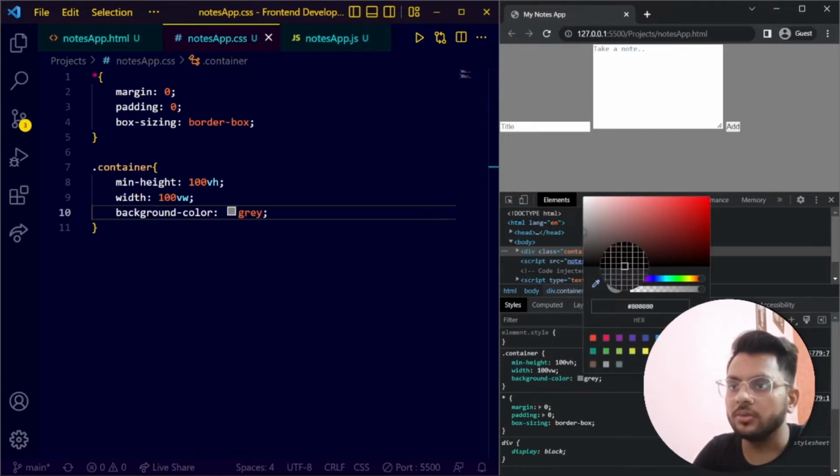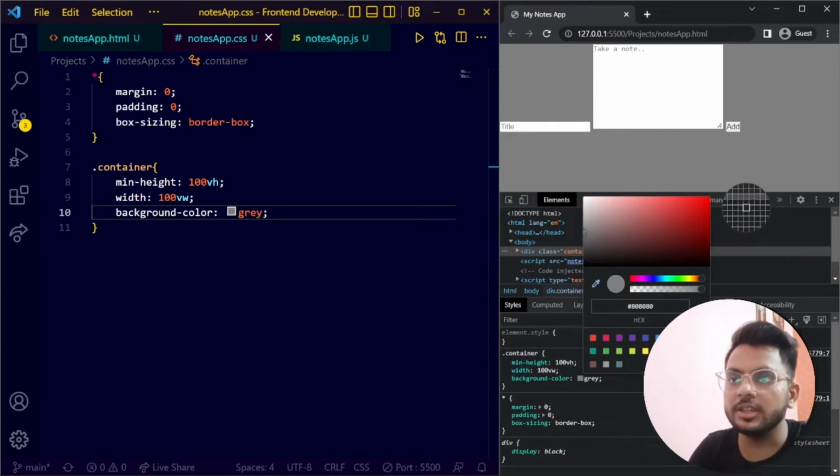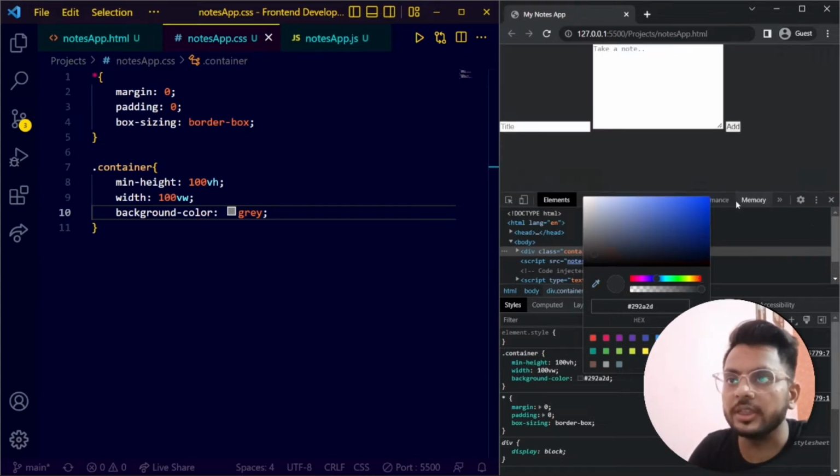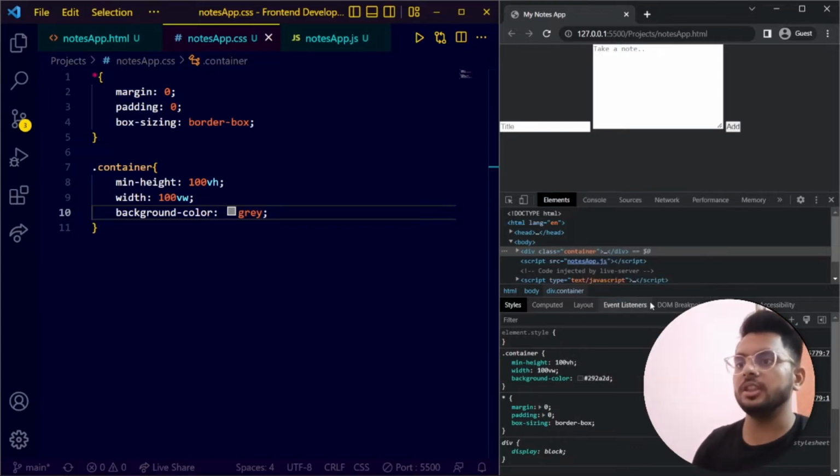So I think this color is fine. If I choose this, let me see. Yeah, this looks nice. Or if I choose this color, this also looks nice, but I think that color was better. That color is better. Okay, so this is looking nice for now.